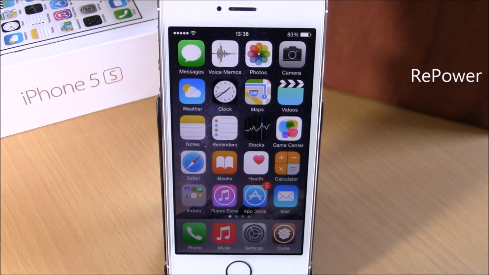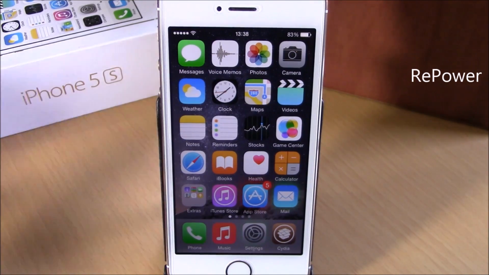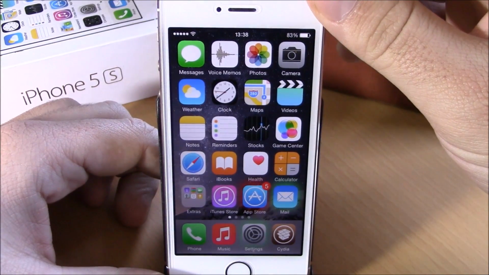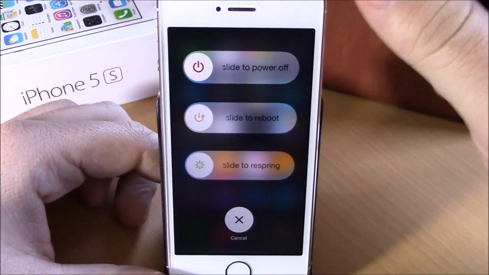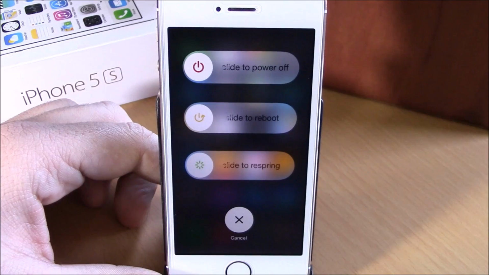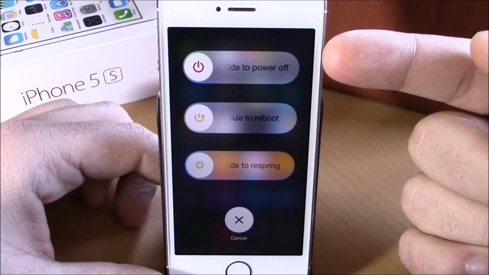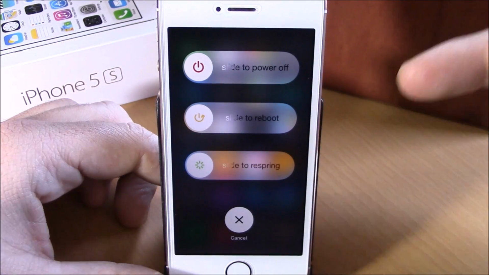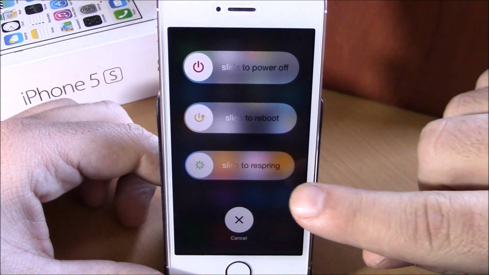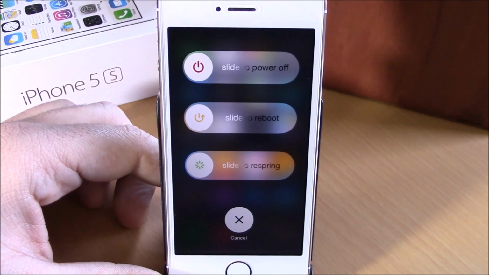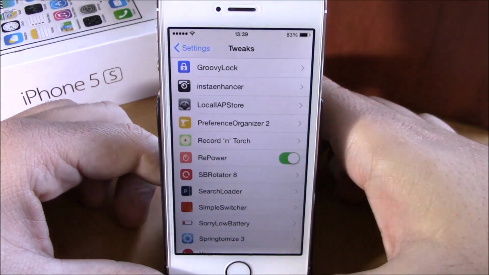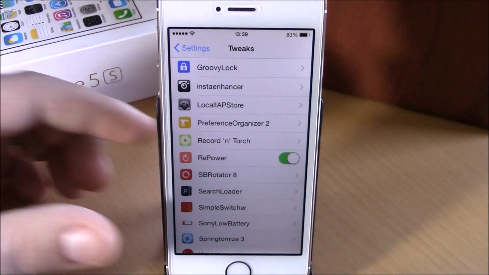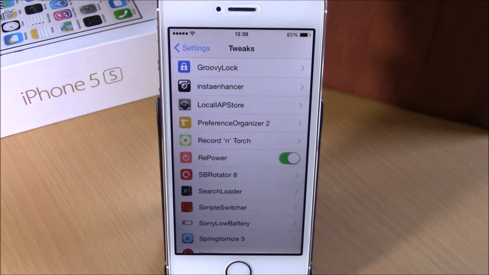Next up is a tweak called WePower. This tweak will add some more options to the power down menu of your iOS 8 device. Now normally when you press the power button to turn off your device, all you get here is slide to power off, but this tweak will also add slide to reboot and slide to respring, some very useful features for your power down menu. Now if we go to settings, all we have here is the switch where you can enable or disable this tweak.